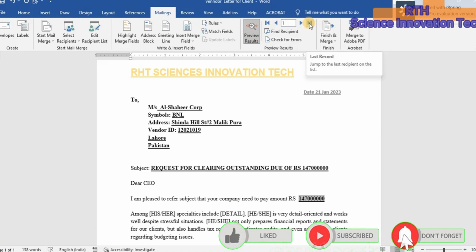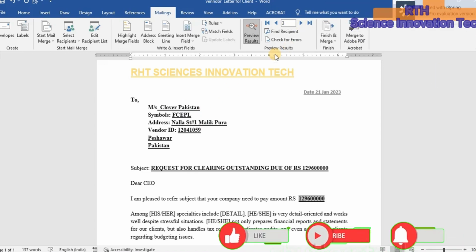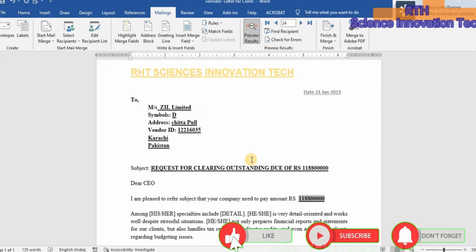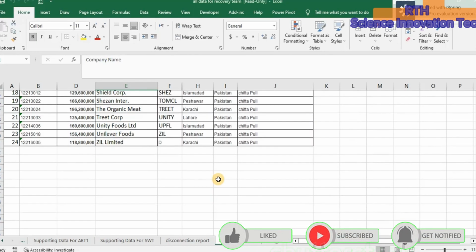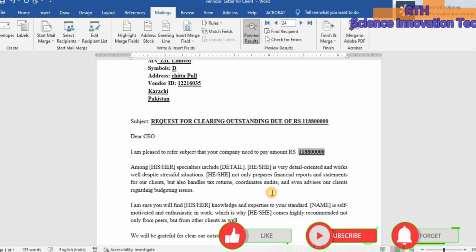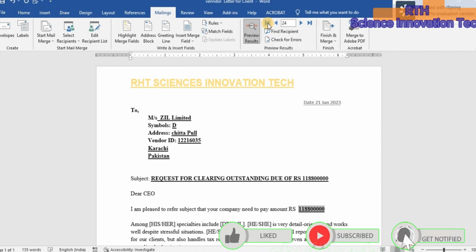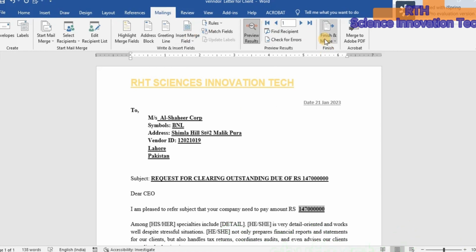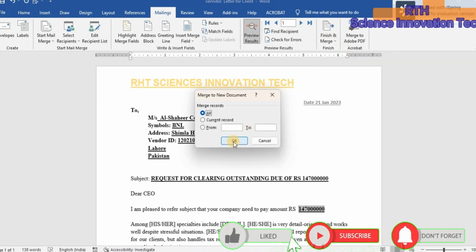If I go to the second letter, this is the second company name. If I go to the third one, this is the third company. If I go to the last one, this is ZIL Limited. Let's see in our Excel sheet. This is our last company, ZIL. So we brought all the data into these letters, and for each company we have a separate letter. Now you can Finish and Merge, and choose Edit Individual Documents.